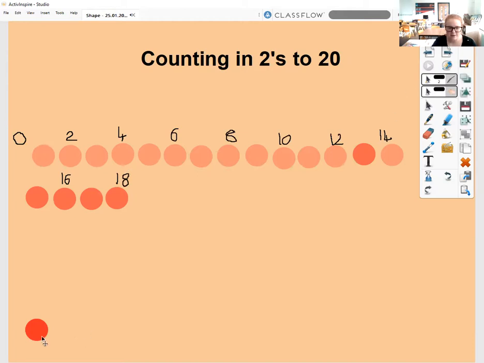And what's my last step? I want to add 2 more. 1, 2, 18, 19, 20. So let's look at all our numbers when we're counting in twos. So we start with 0, 2, 4, 6, 8, 10, 12, 14, 16, 18, 20.